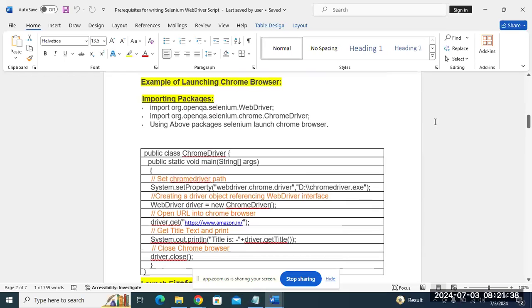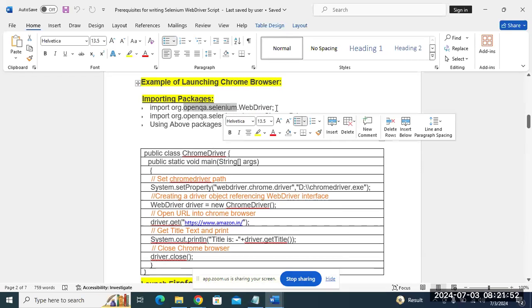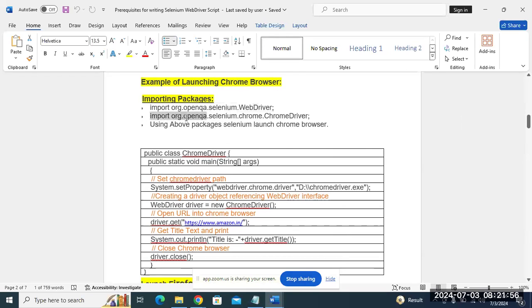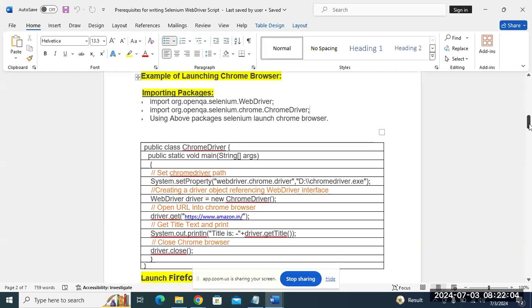But also you need to remember these two things. What are the packages required for launching the Chrome browser? There are two packages required. Import org.openqa.selenium.WebDriver is required. Another one is import org.openqa.selenium.chrome.ChromeDriver is required. No need to memorize, simply you can write this one.